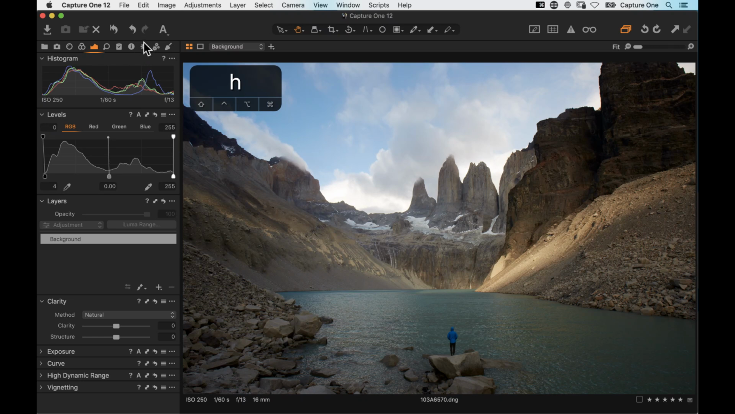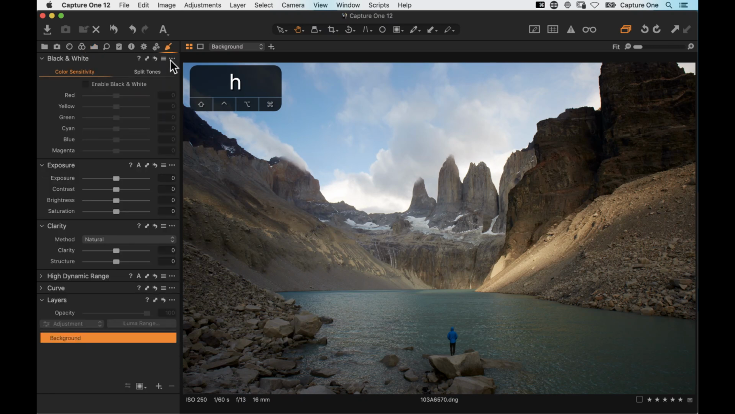Okay, so next, let's go to our black and white tool and enable black and white. And first of all, what's interesting is when we get to the blue slider. So let's look at the other tools first of all. Red's probably not going to do much. So yellow is going to change these highlights or warm highlights that you see on the background. So let's make those a bit brighter. And then blue, as you see, is going to change the sky.